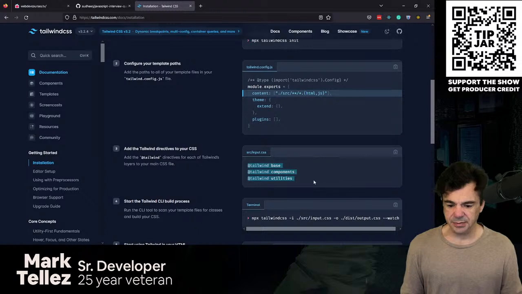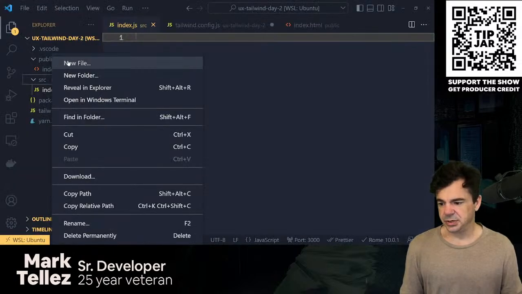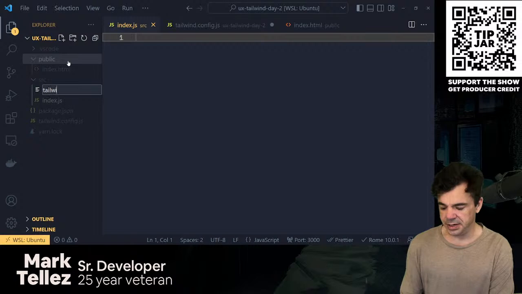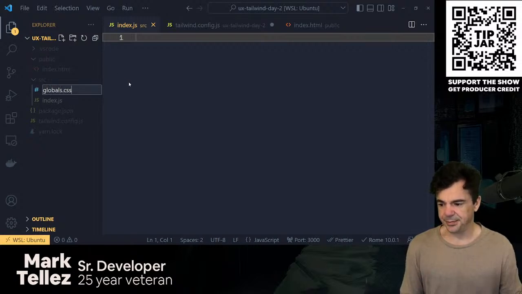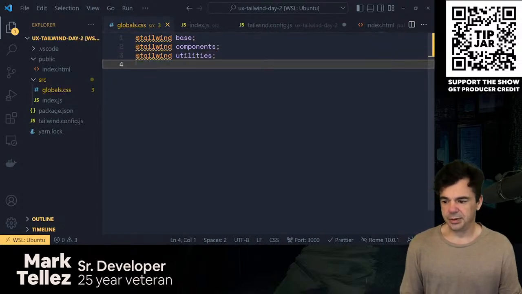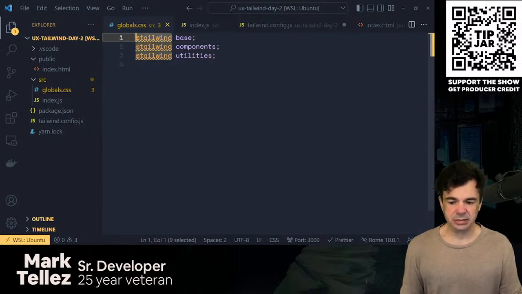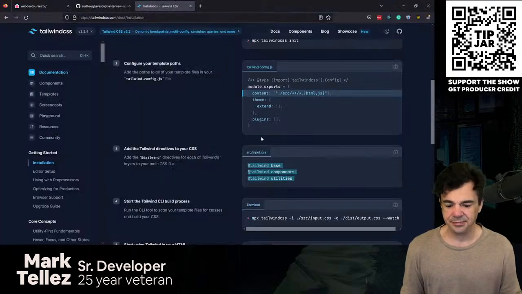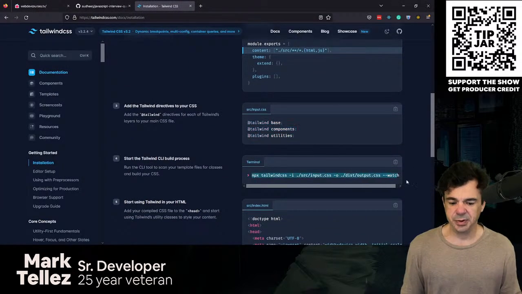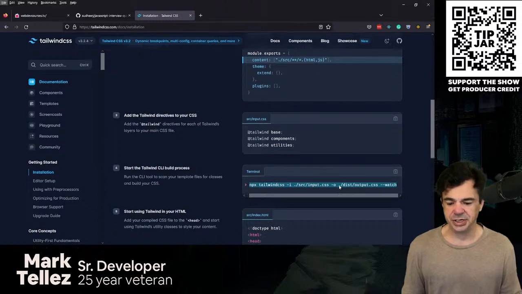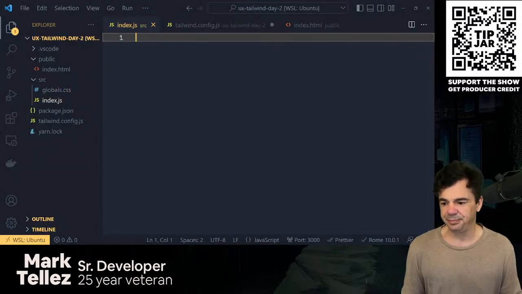Okay, so we need an input CSS. Let's just call this Tailwind. Let's call it globals.css. Okay, so this Tailwind directive doesn't exist yet. JavaScript doesn't know about it. CSS doesn't know about it. Nobody knows anything about this thing. That's going to change when we run this command right here. This is a watcher command. It's going to watch our input file, and as we change it, it's going to copy it and put it into our output file.